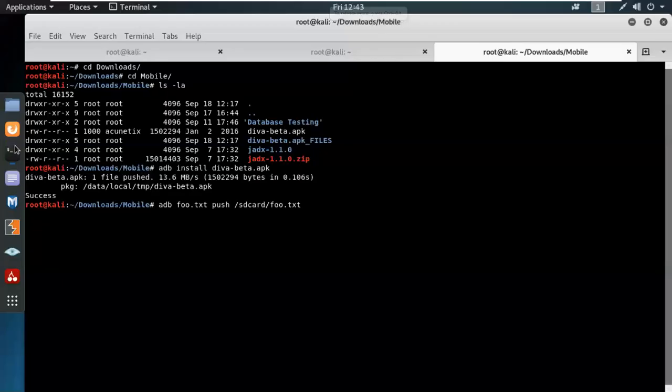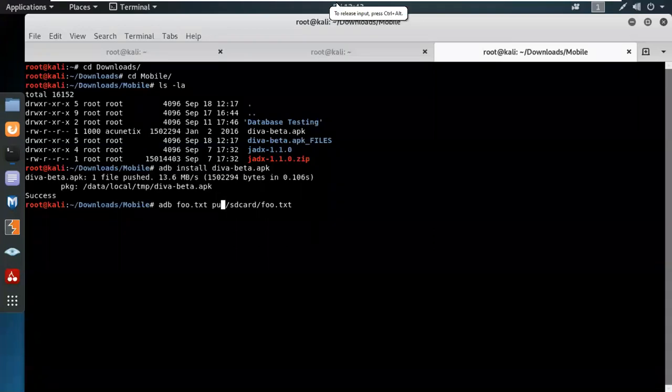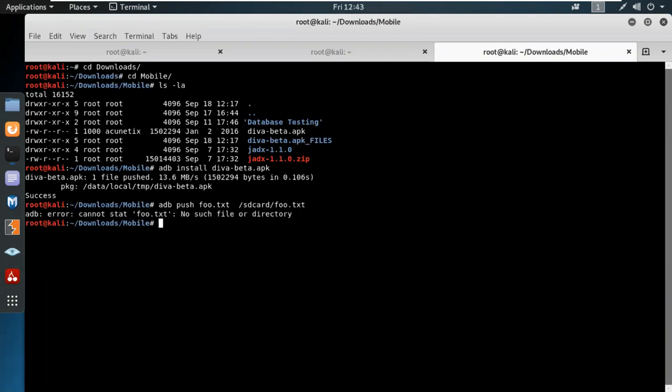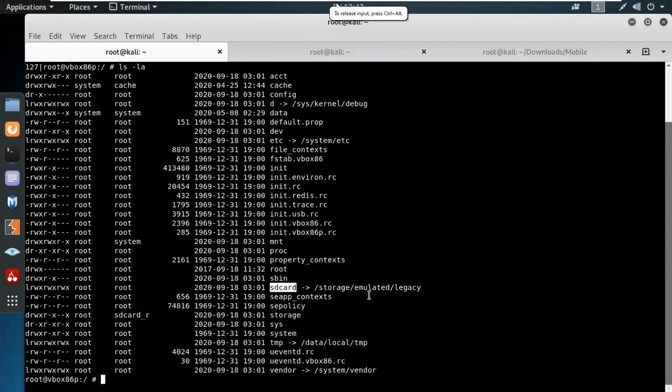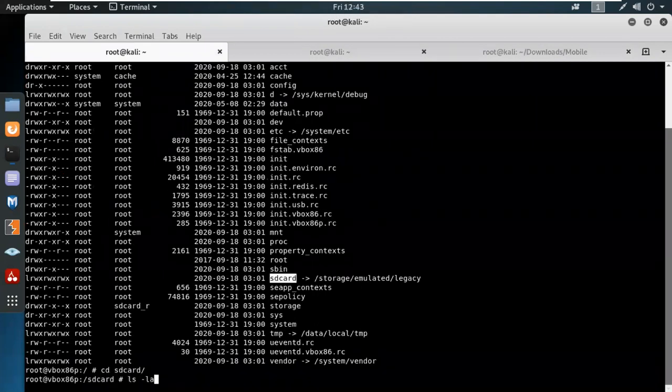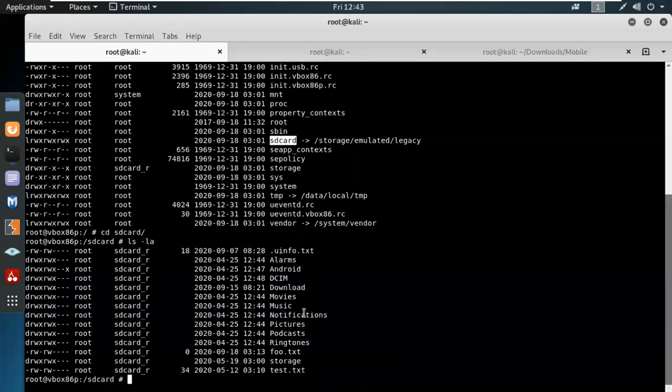So okay, sorry. I have to use the push command before that. Push. But the file should be over there, so I'm going to make a file called foo.txt. Let's try this one. The file has been pushed. Let's check over here. It was on the SD card, so we're going to go cd SD card, ls, and I can see my foo.txt file over there.